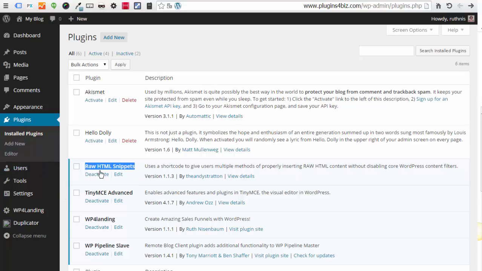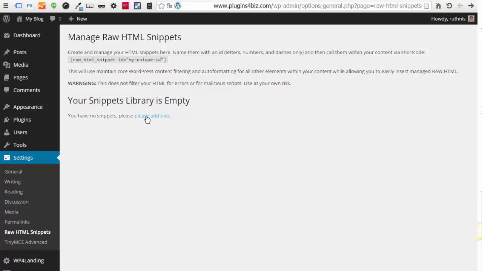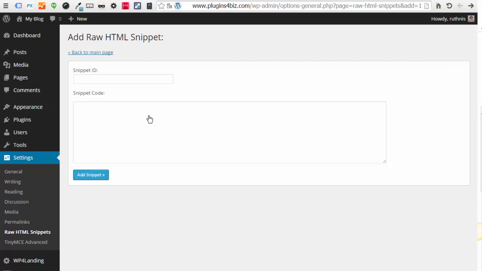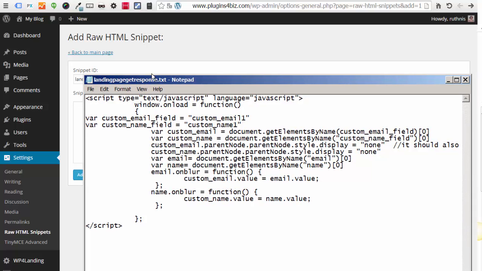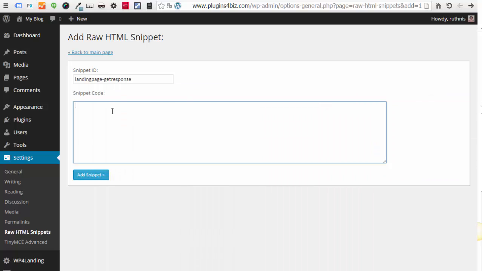To work with Raw HTML Snippets, I go to settings, Raw HTML Snippets, and I would like to add a snippet. The snippet ID, I will give it a name such as landing page, call it get response, and I will copy landing page get response txt, copy. I add the snippet.